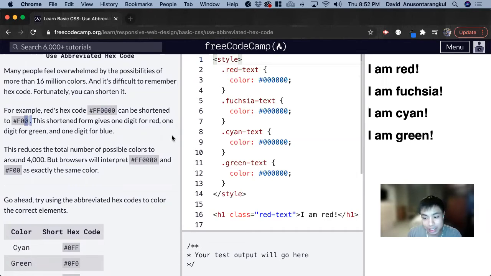For the most part, when I see code, I usually see the six digit, but this is just an abbreviated way just to let you know.